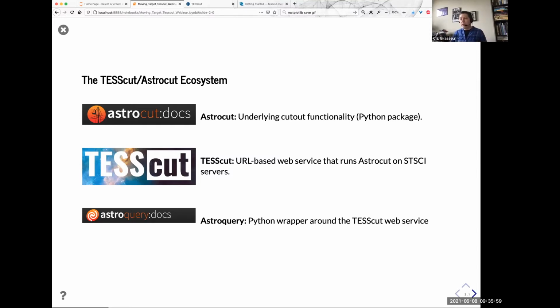Then TESScut is built on top of that. It's a URL-based web service that runs AstroCut on STScI servers. So this is the part that allows you, the user, to not have to get all of those FFIs yourself and to just ask us for your cutout. We do the cutout using the same software you would use if you were doing it on your own computer, on our servers near the data, and then just return the data.